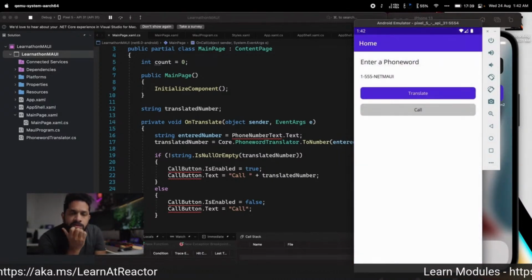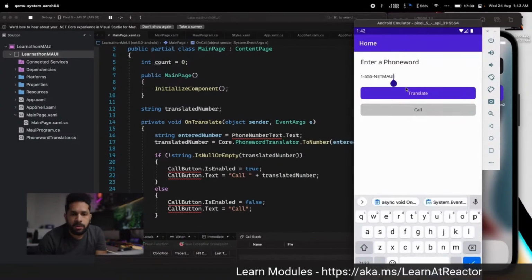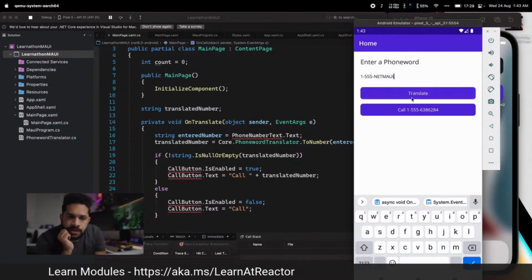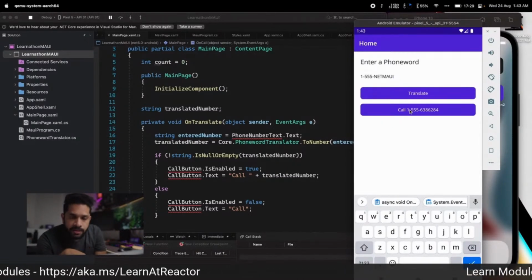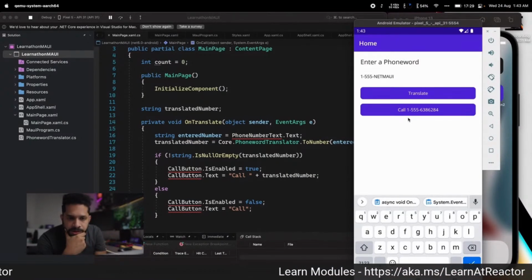So there's an enter a phone number, which is a label, and we have the text box which says 1-555 net Maui. So if we click on translate, you can see that the call button gets enabled, and it has converted the 1-555 into the number, which is great.